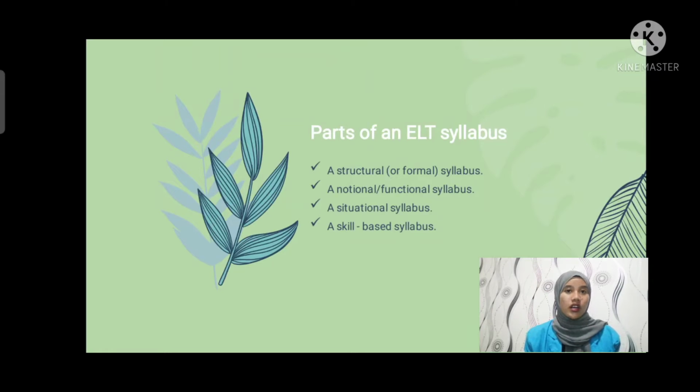Next, a notional or functional syllabus. It is one in which the content of language teaching is a collection of the functions that are performed when language is used, or the notions that language is used to express. Examples of functions include informing, agreeing, apologizing, requesting, promising, and so on.